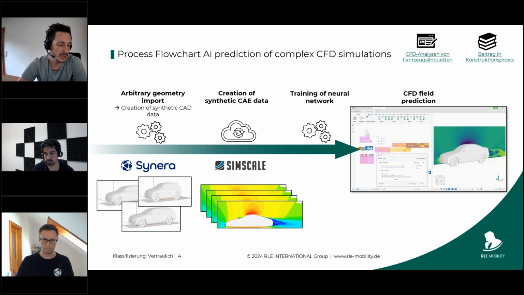And at that point, I want to hand over to Tobias to show in the beginning how it behaves and how it works to create these kinds of geometry loops inside of Synera. So thanks from my side, Tobias.